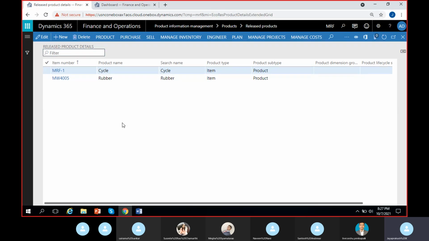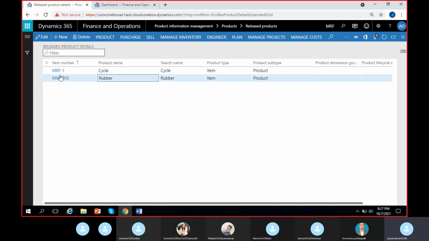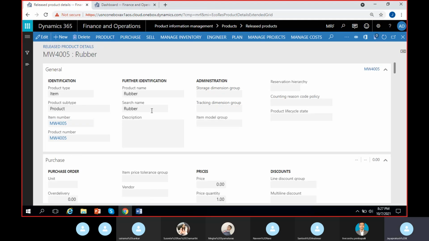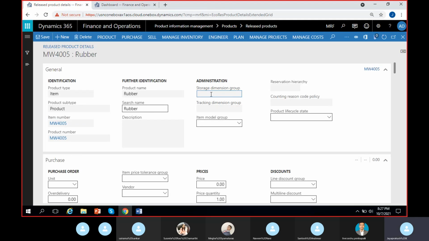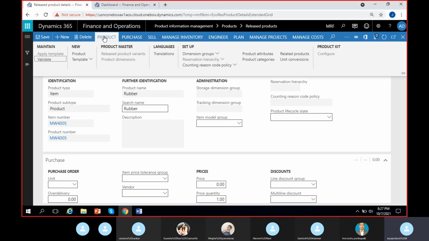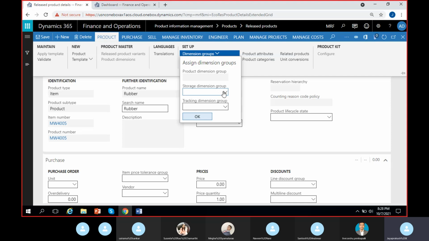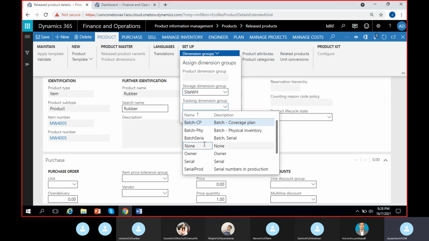Earlier it was empty, right? So now I can see there are two products, MRF1 and this rubber MW4005. Two products are released. Okay, so this product which is released. So earlier it did not take any groups, right? So I think we cannot give it now too. I can give dimension groups from here. Storage dimension group I can give site and warehouse. And for here I can give none.